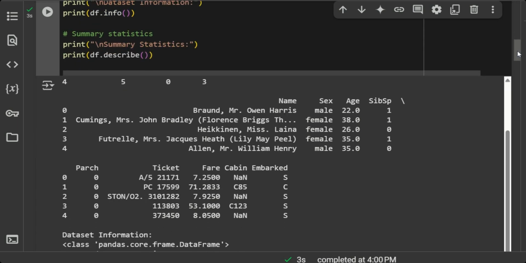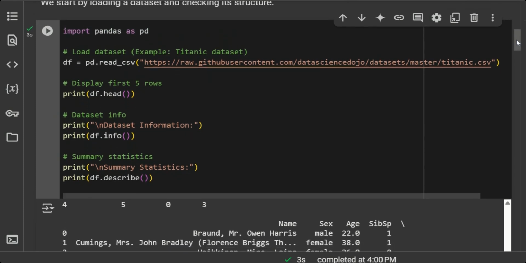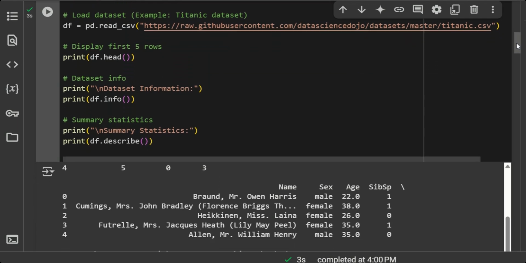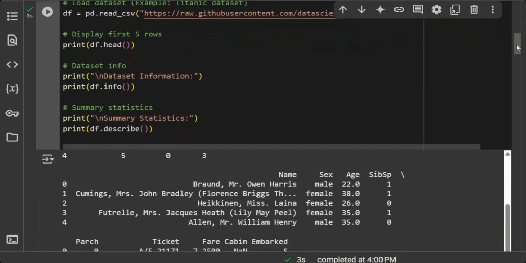Okay. After explaining this much code, I hope you got some information about pandas, and you also got some information about functions like head, info and describe, and how to load the data using the pandas library.